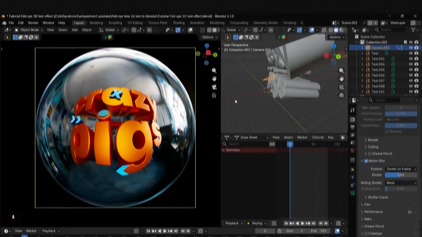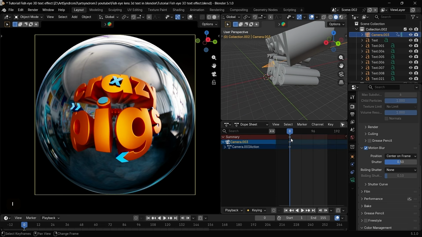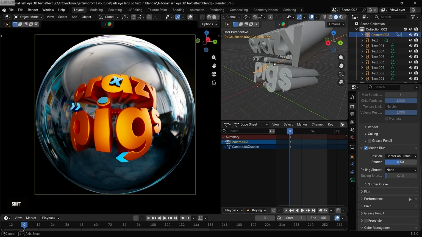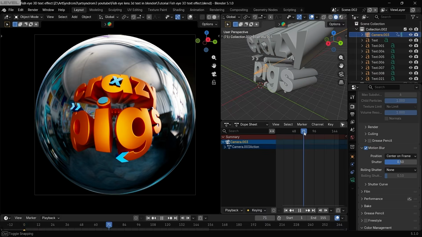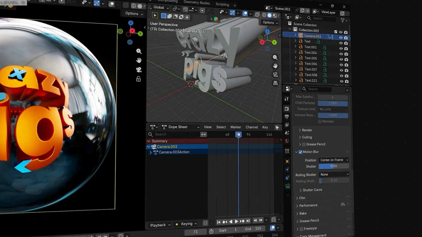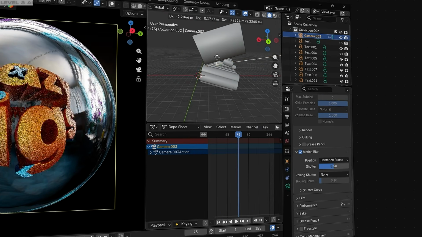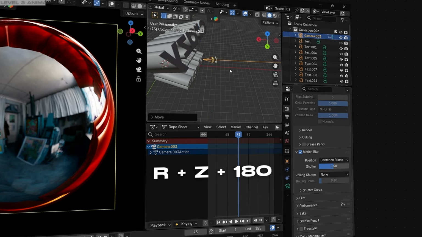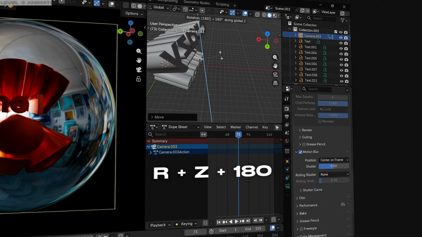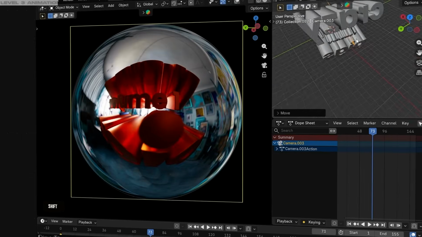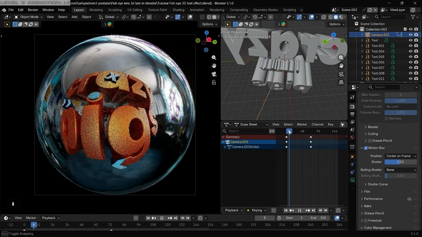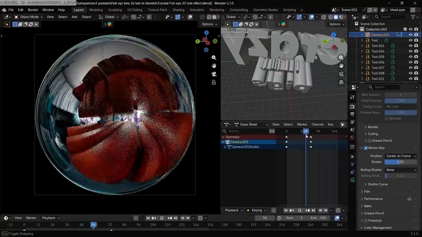So here with the camera selected, we can press I to create our first frame where the animation will start. Now we can move 70 to 80 frames ahead and then bring our camera behind the text that we have created by pressing G. Now we can rotate it by pressing R Z 180 to be facing towards the back of the text and adjust it a little to get a nice angle. Pressing I will create a keyframe and now our camera is going from front to the back.